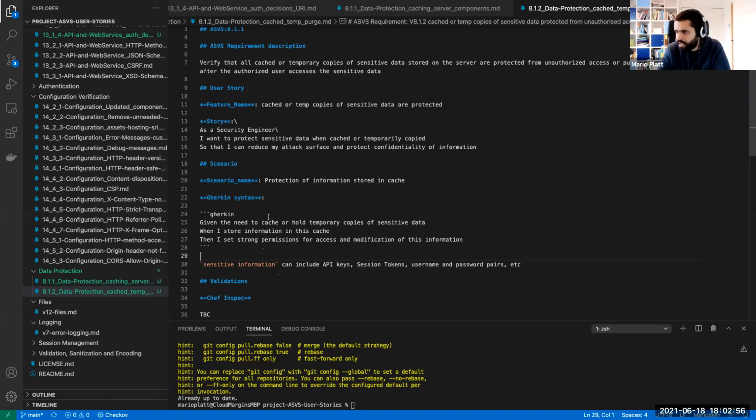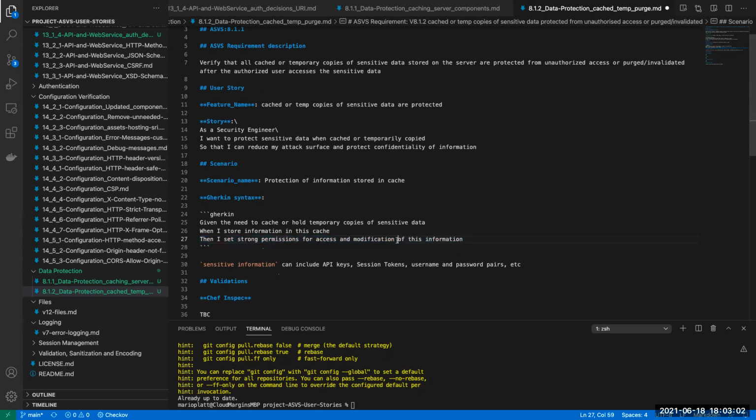Would you suggest any change to this one? I wouldn't put modification, because I don't think you modify caches. I think they're just hits or misses. Yep.